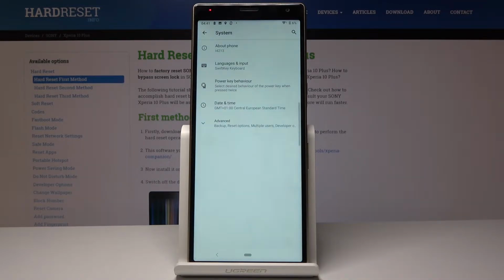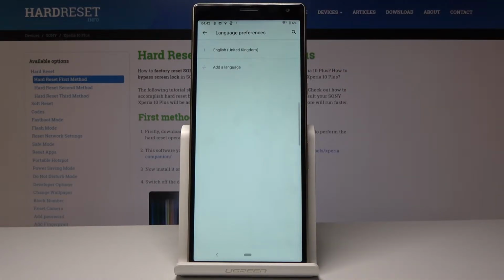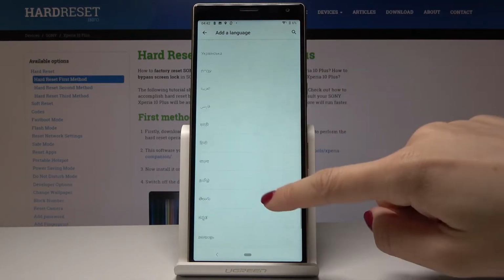Now go to languages and input, and here open the languages, the first icon. And here you can either select the language that you have, if you will have several over there, or you can add a language, so just pick add a language. And now you can select one from the following options.